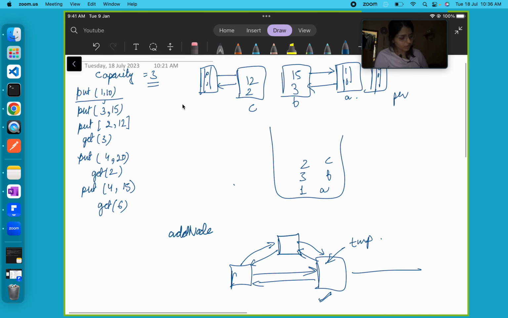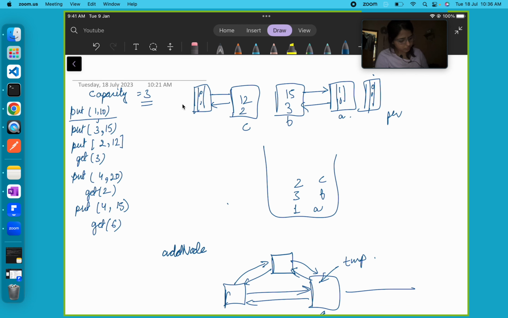Okay, let's do it. So we have inserted 2. Now it is saying get me 3. You will go to the map. In the map you can easily do map dot find 3. You will see 3 is there. What is the address of that 3? B. So you will go to that address and print the value. B's value is 15. Now fine, you will display 15.